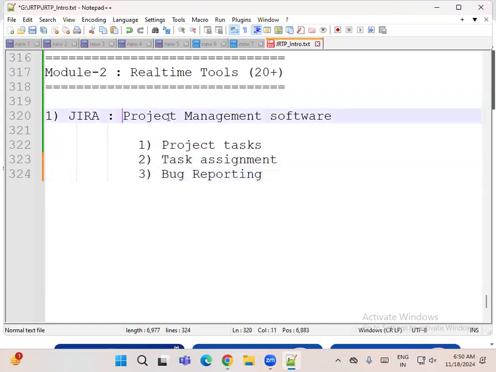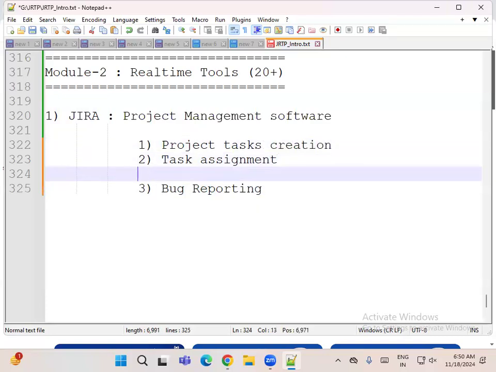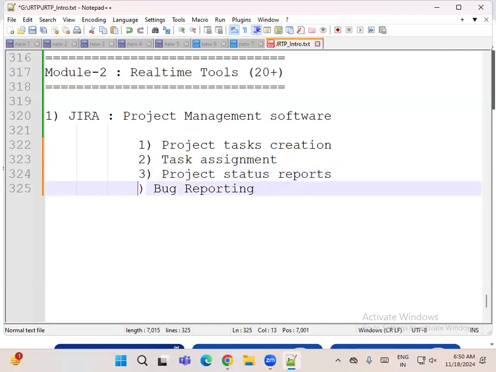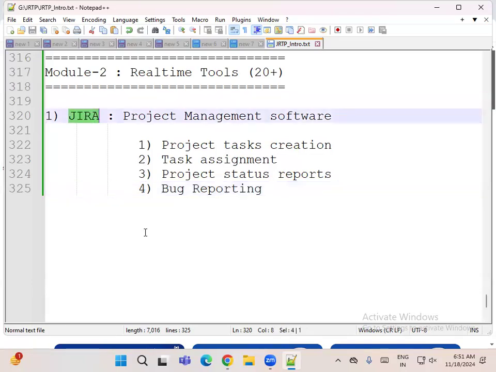So what is the first tool that every software engineer should know? Jira. Where we are going to use Jira? Jira is used as project management software: project tasks creation, task assignment, project status reports. That means who is working on which task in the project, what is the status of that task, how much time that task will take to complete, what is completed in the project, what tasks are completed, what tasks are pending. Everything we are going to identify by using a tool called Jira.